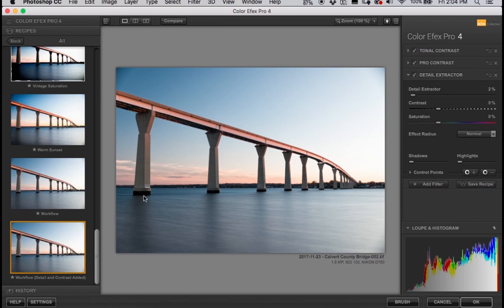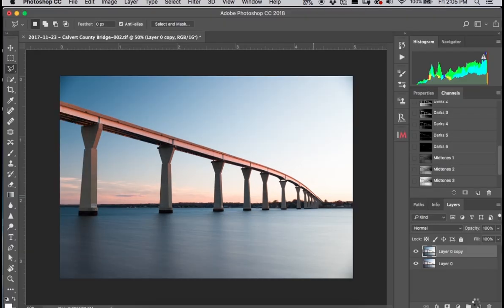This gives it a little bit more punch, and like I said, this is what I like, and I use it on most of my edits here. This is a good starting point. So we're going to hit OK. We're going to let Photoshop do its thing and bring it in as its own layer.